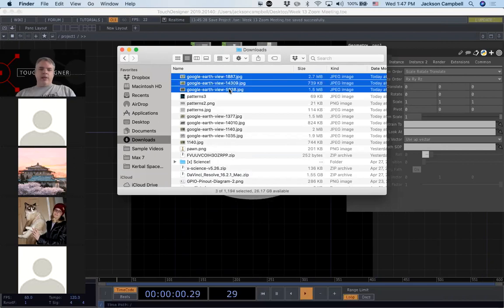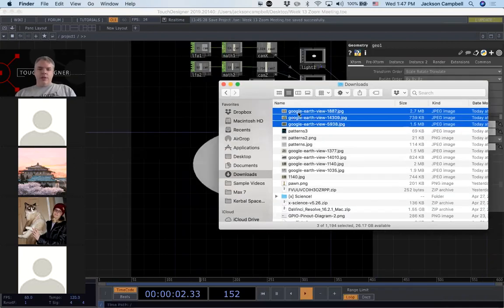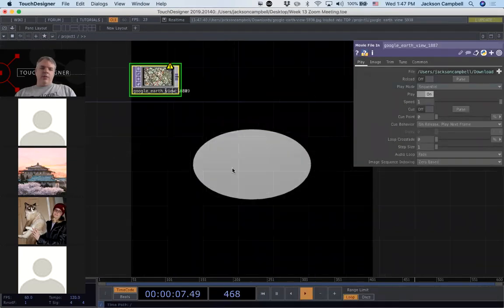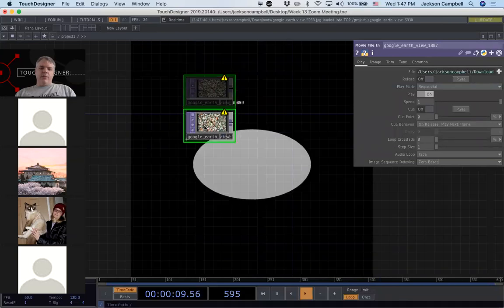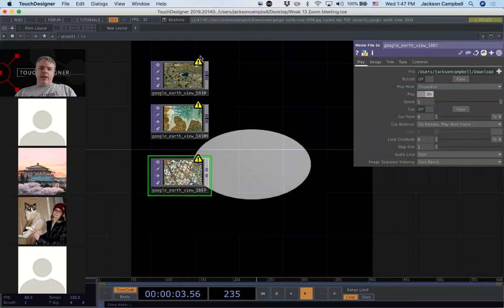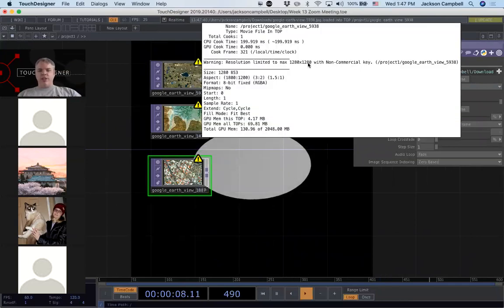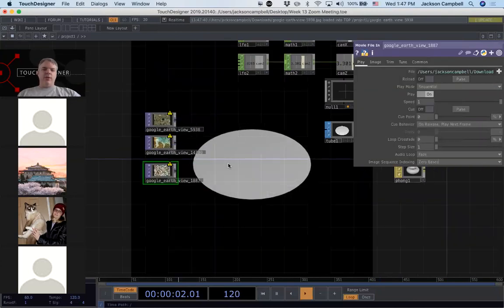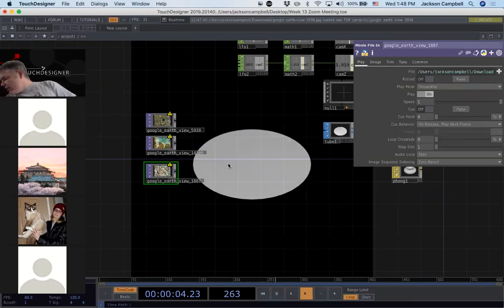And select those pictures and just drag them into your Touch. It'll probably put them all 3 on top of each other, but you can just move them to see them. There we go. And it's giving you a warning about the maximum resolution of TouchDesigner. Don't worry about that. We're going to be scaling these down. Plus, we're already only rendering at 720 by 720.